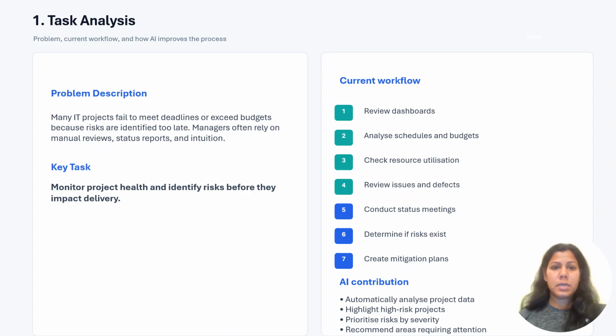So I'll start with the task analysis. Many IT projects fail to meet deadlines or exceed budgets because risks are identified too late. Project managers often rely on manual reviews, status reports, and intuition to detect potential problems. The challenge is to identify at-risk projects early enough to take corrective action. So the primary task of a project manager is to monitor project health and identify risks before they impact delivery.